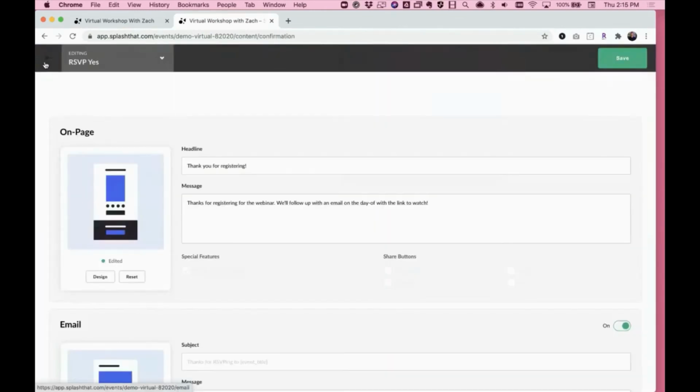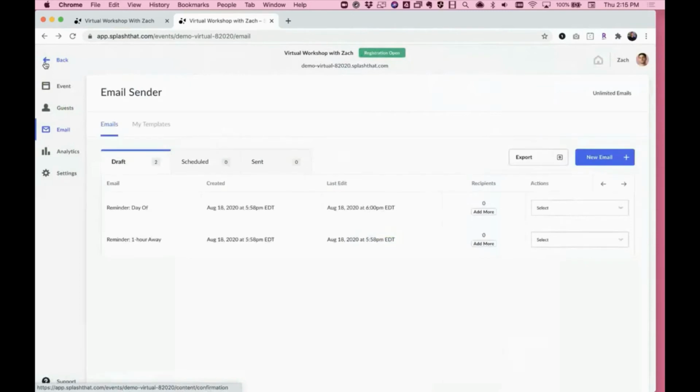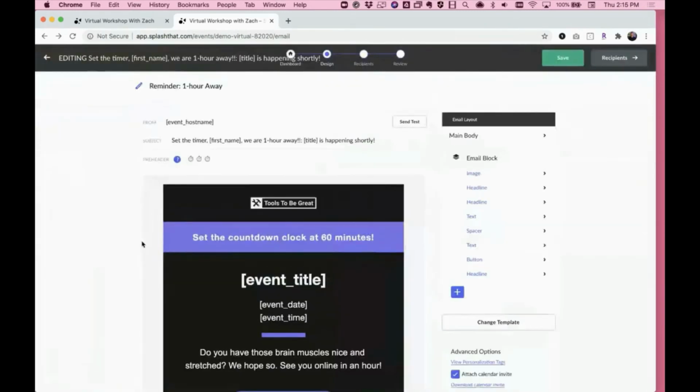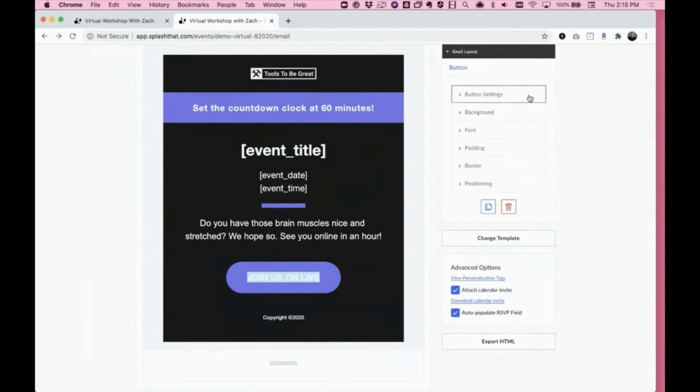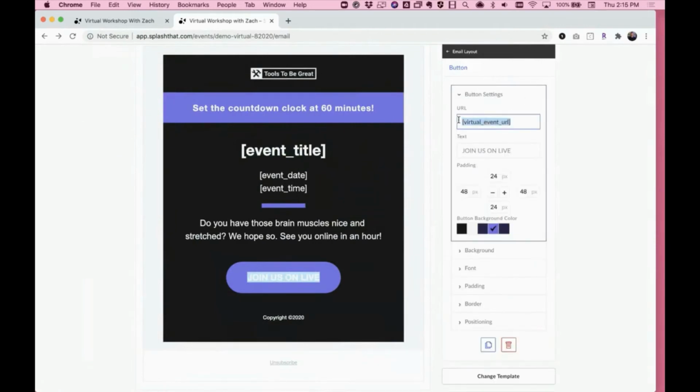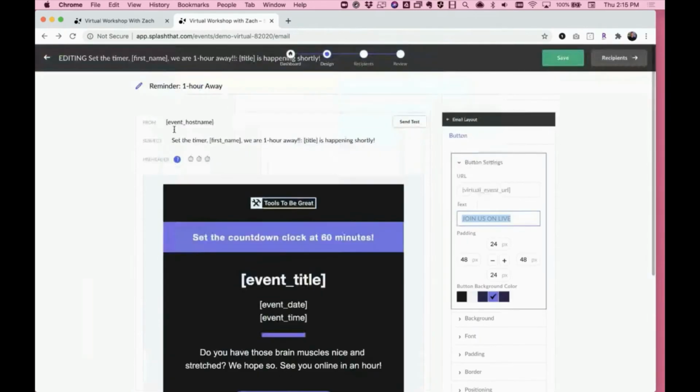And then the other thing that I like to do, and this is maybe even more crucial because people usually join with their most immediate thing that's in front of them, which is a reminder email. So you can see here I have two drafts, my day of and my 1 hour away email. And I would do the same thing. I would update my call to action here to include my virtual event URL and my button title. And of course, the subject line can be very action oriented.